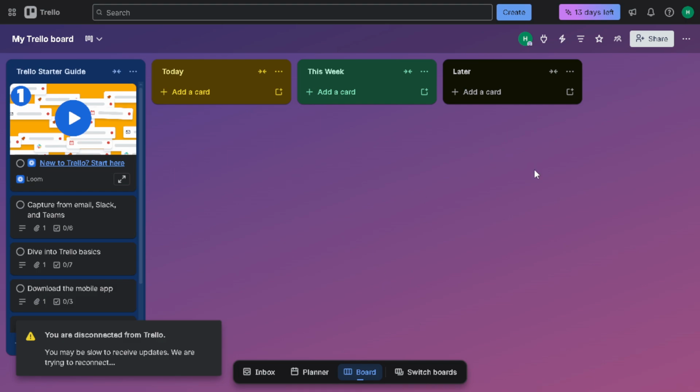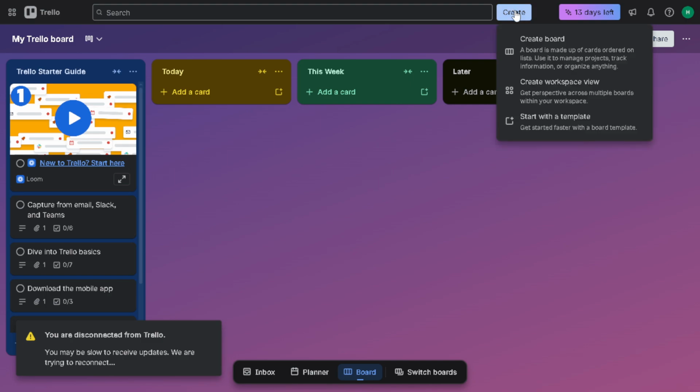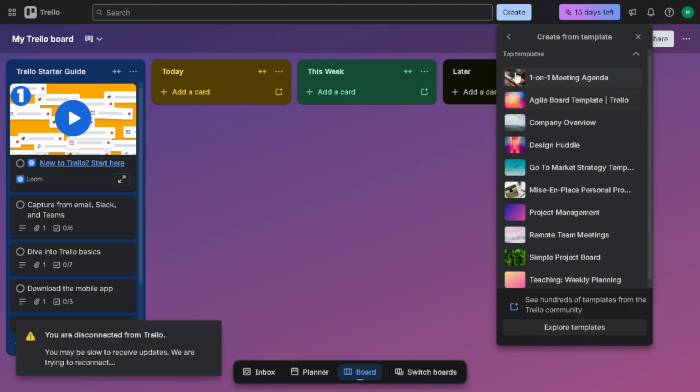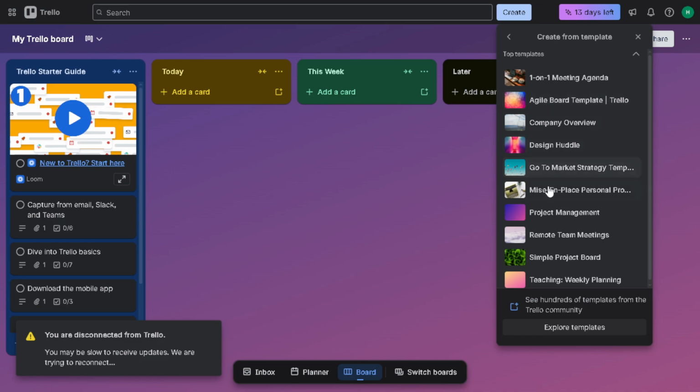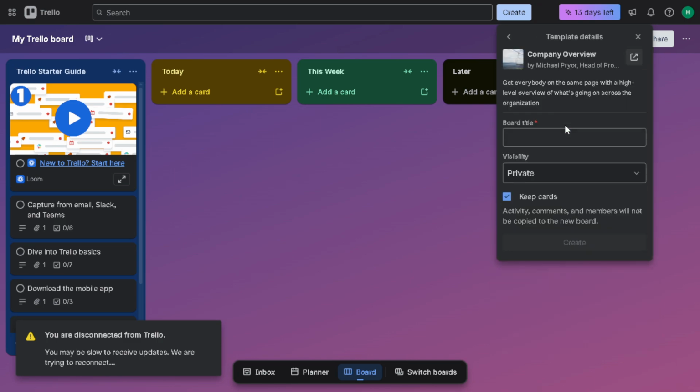Next, let's select a template. Once you're on the board's main page, you'll spot a plus sign, which looks like a little button with a plus symbol on it. Go ahead and click that. A menu will appear with various options. Look for the one that says Start with a Template. This will lead you to a variety of templates available for use. Spend some time browsing through the list and choose a template that resonates with the needs of your project. Remember, picking the right template can really streamline your workflow down the line.